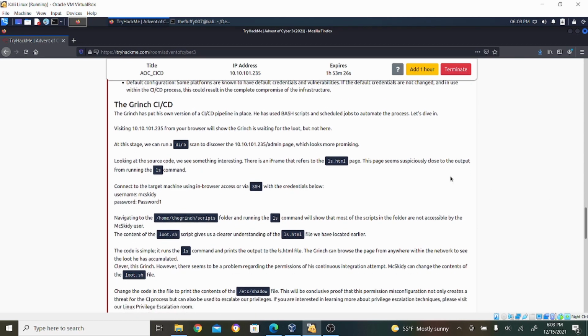So visiting 10.10.101.235, which is our IP, from your browser will show the Grinch is waiting for the loot, but not here. At this stage, we can run a Dirb scan to discover the 10.10.101.235 admin page, which looks promising. Dirb is a tool which allows us to do forced browsing, which is to look for unreferenced content, files, directories, and things of that nature.